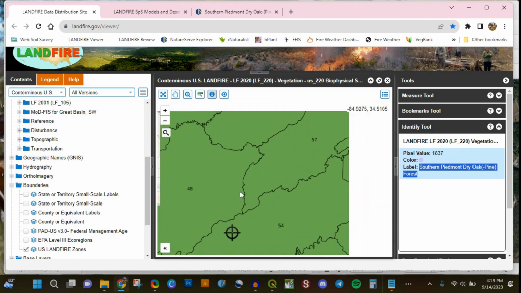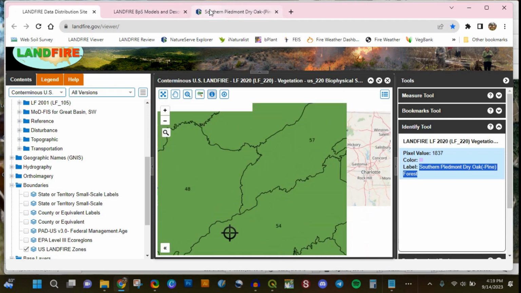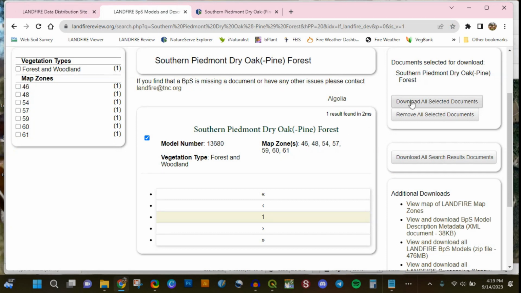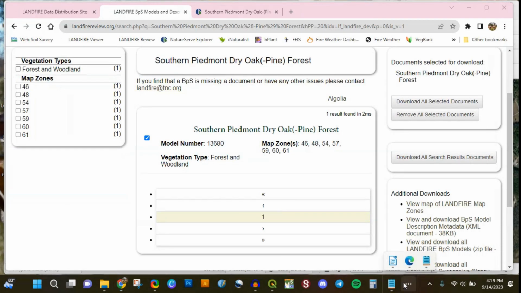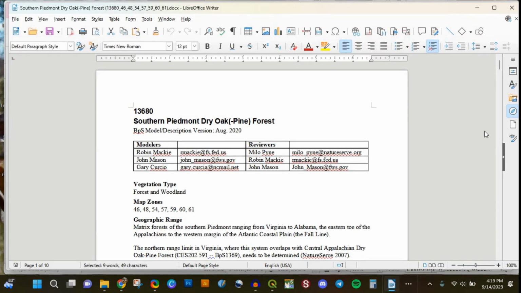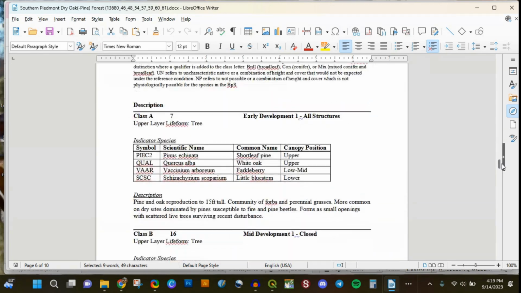So you're going to download selected documents, download all selected documents, and it's going to be a zip file with those Word docs in there. I'll open this one up right here, and this is what the Word doc looks like. It is a description of the ecosystem, and it includes succession classes. The second part of it is the succession classes.